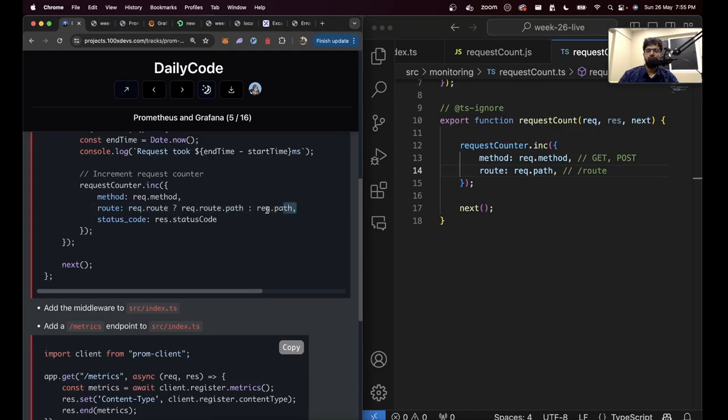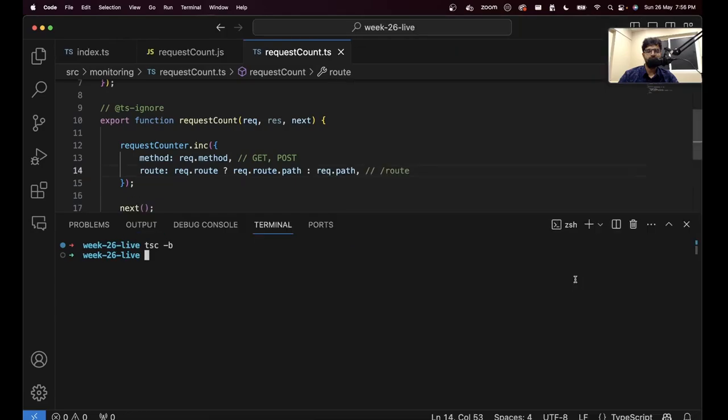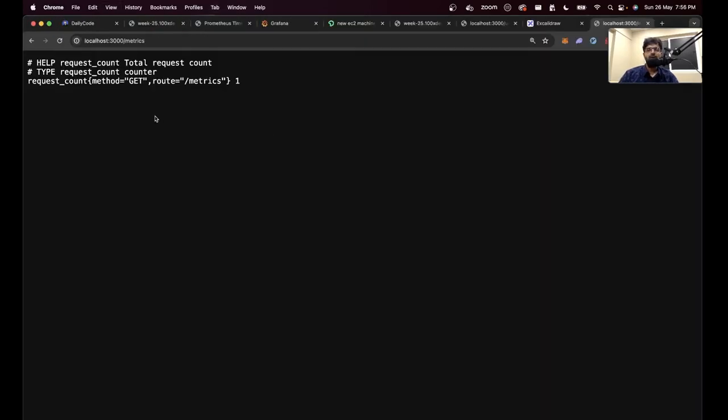There we go. You can also write this more foolproof logic if you want. Either is fine. I think this depends on the express version you are using, whether or not request.route.path is valid or request.path is valid. Let's try that. Let's go to /metrics. And now, as you can see, it says one request has come to the /metrics endpoint.